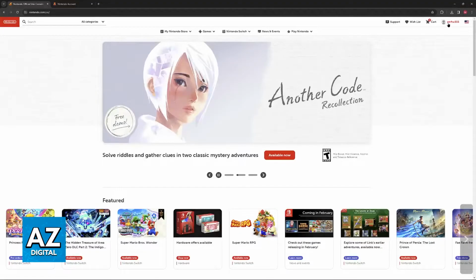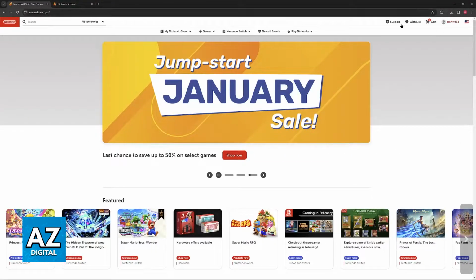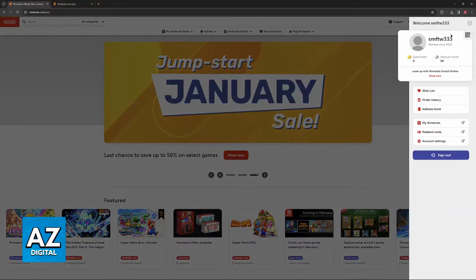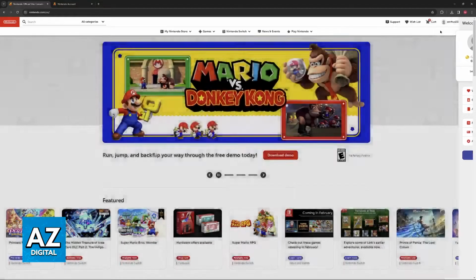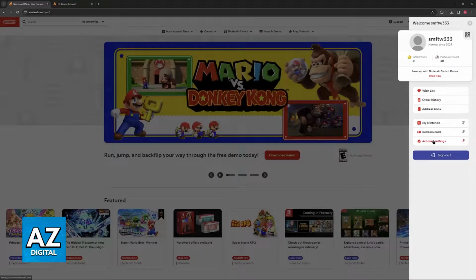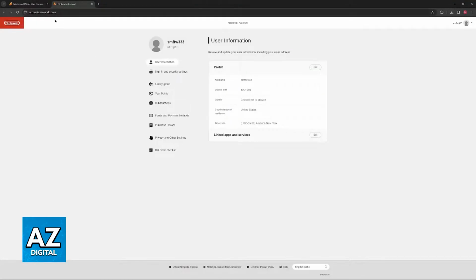I recommend that whoever is going to be hosting the family plan and buying the Nintendo Switch online membership does this process. So make sure that the main person who is going to be managing the family plan is signed in. And when you access this page, click on your name at the top right corner of the screen and go into the account settings. You will be redirected to accounts.nintendo.com.